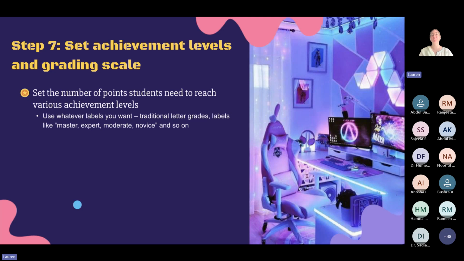And you can use whatever labels you want. So a lot of people use traditional letter grades, A, B, C, D. But other people might use labels like master, expert, moderate, and novice. And people might also use these labels in their rubrics. So if they have completed the assignment and it hits all of the criteria, it might be at the master level. If it misses a little bit of the criteria, it might be an expert level, and so on. So you can use whatever labels you want.